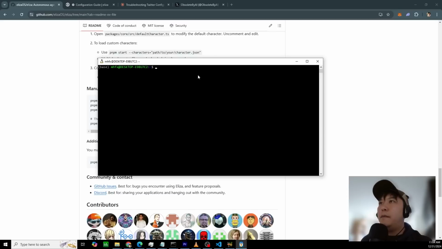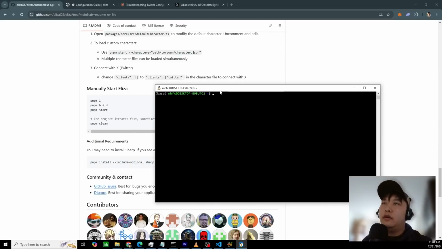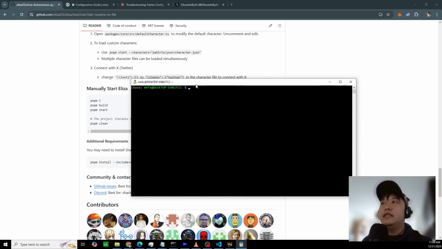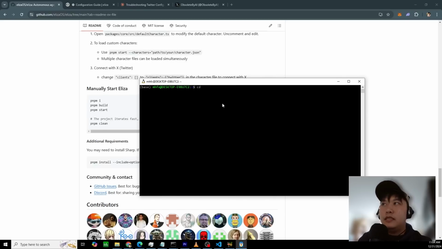This window will pop up. You need to manually find where your Eliza is saved. So type cd /mnt. I think this is just standard format for any Linux. You need to start with mnt. If you press tab, you'll notice it adds this additional slash.